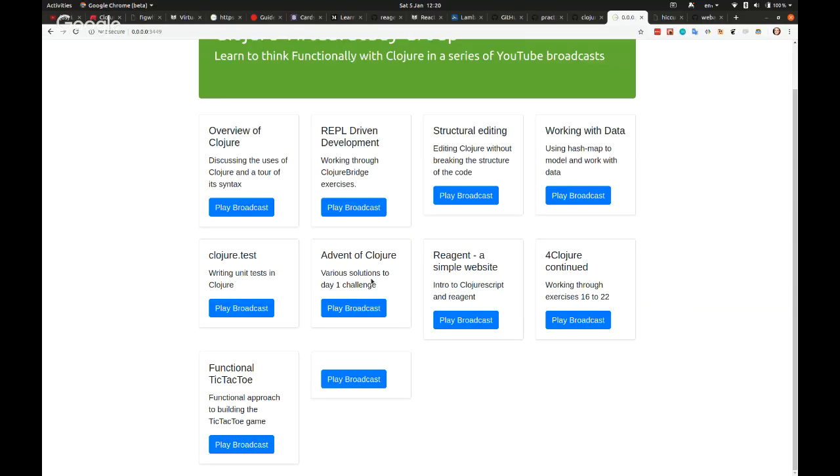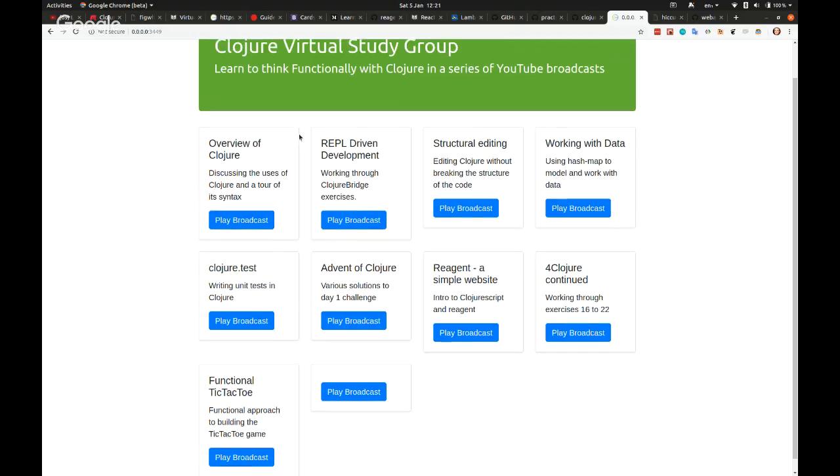So some of the issues I've got is that these cards are not exactly the same size all the time. So I'd want to try and do something about that. So either cap the size of the text or see if there's a way to manage the CSS so that they're all fixed size cards as well.